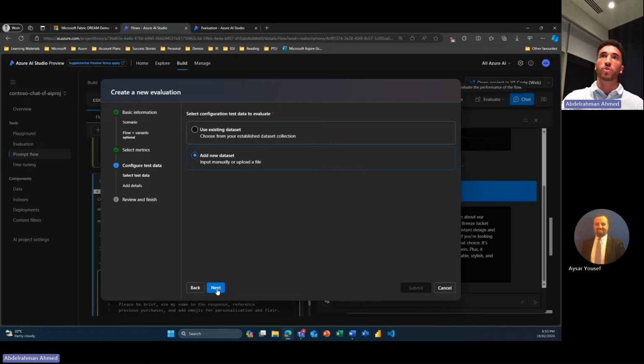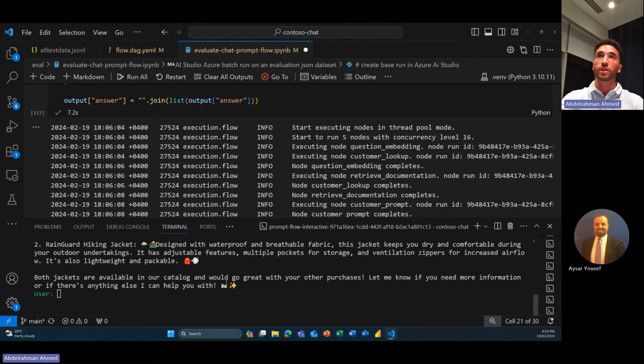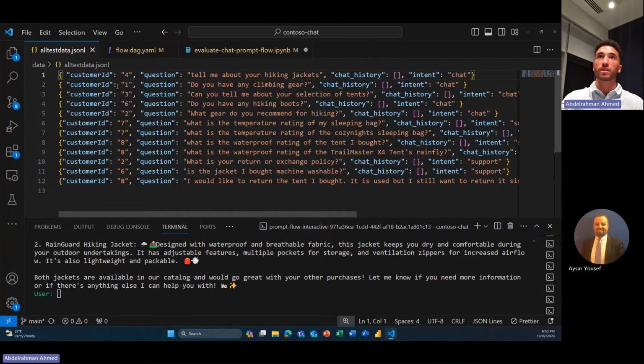So over here, what we're going to do is upload a data set which contains a list of questions and configurations which we'd like to test from this evaluation suite. So if we look over here into VS Code, we can take a look at what one of those sample data sets can look like. As you can see over here, we have a sample customer ID and a question which they'd like to ask.